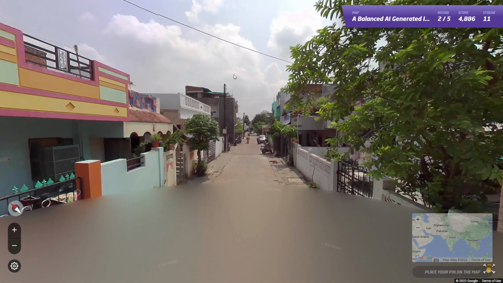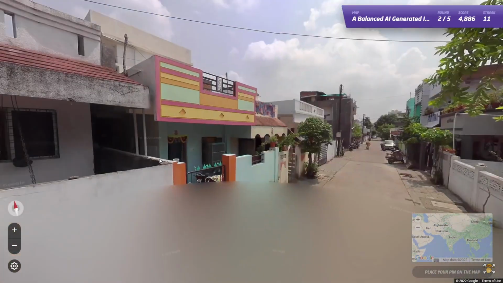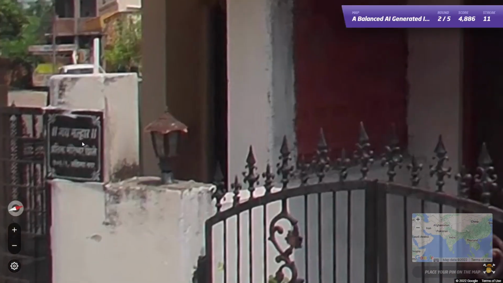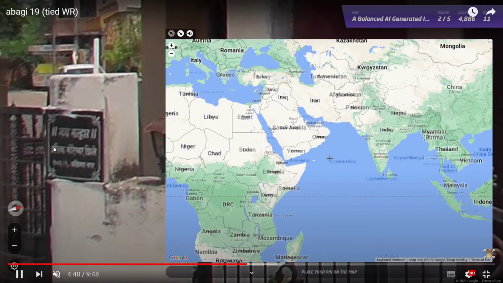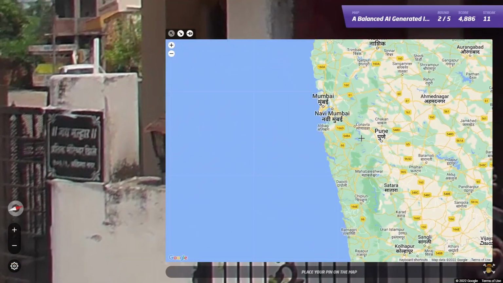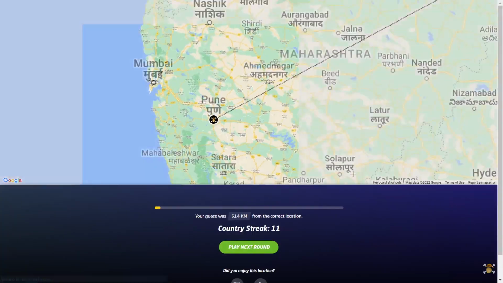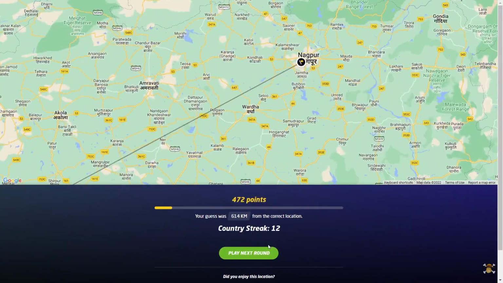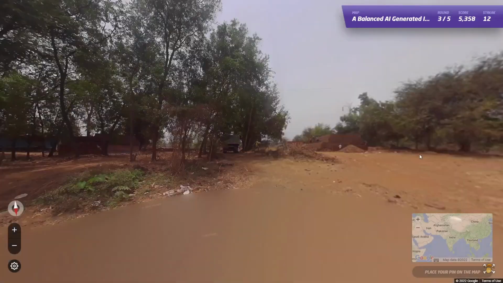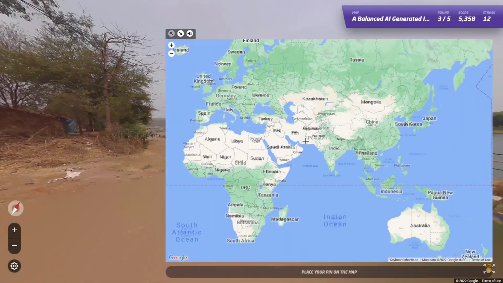So I'm thinking Maharashtra here, but I'm still considering if it could be more north, like Uttar Pradesh or Rajasthan or something. But then here it says Jai Malhar, which, as far as I know, you would only hear in Maharashtra. I don't actually know if it's used outside of Maharashtra, but maybe someone who knows can correct me if I'm wrong.